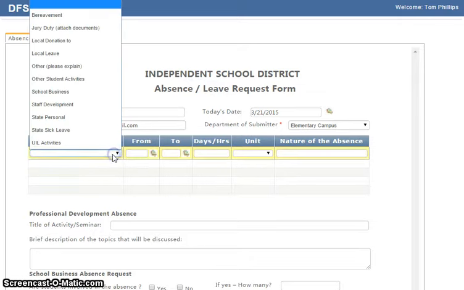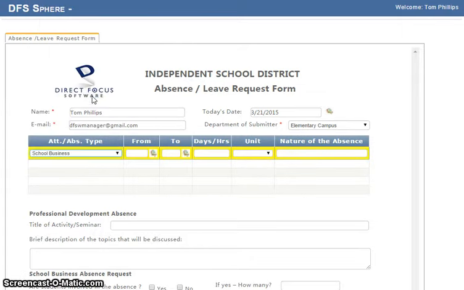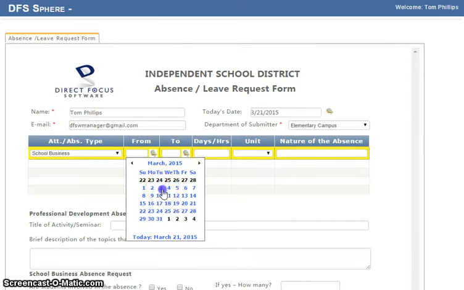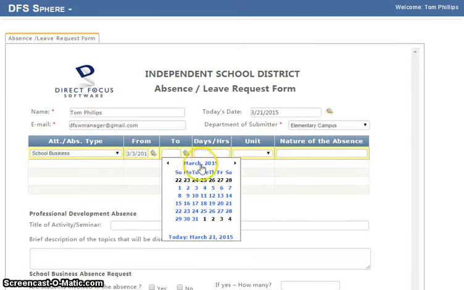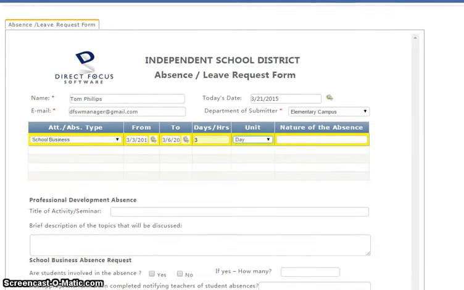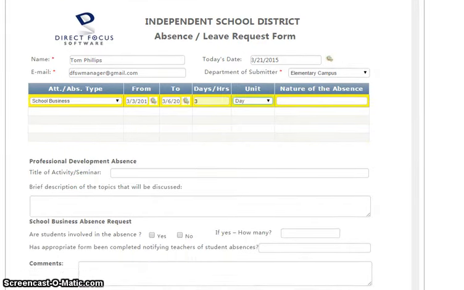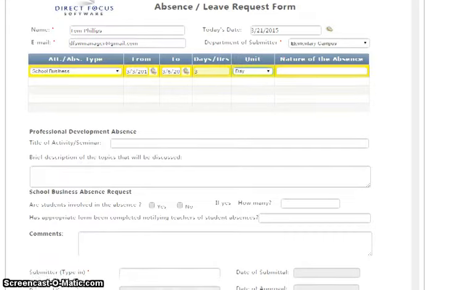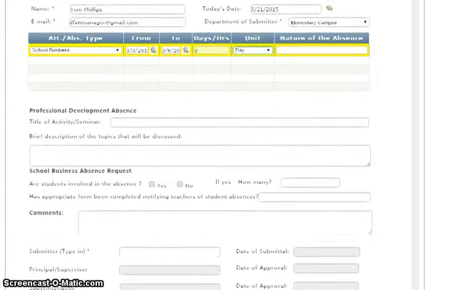First, select the absence type. Then select a date range. Go ahead and select the unit, and you can add a reason if you want. There are other fields, and they are all custom designed depending on your need, but we will not spend time on them in this demo.